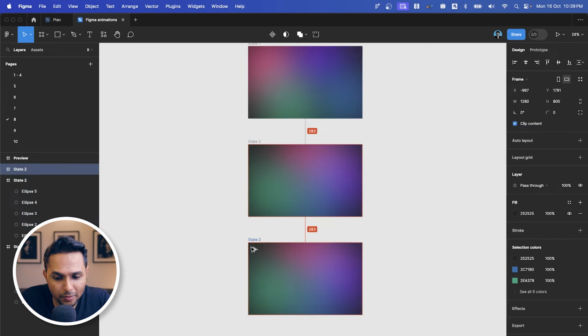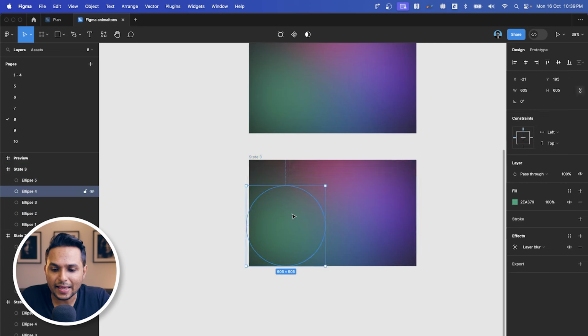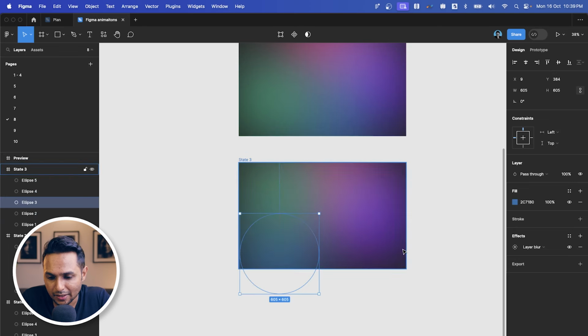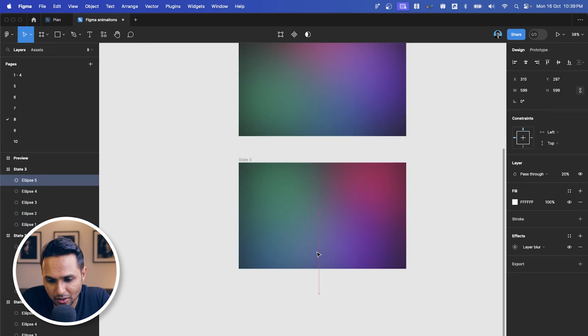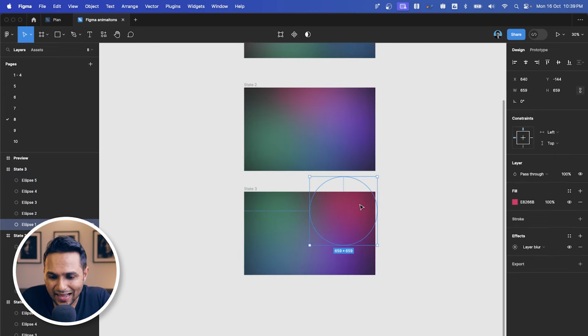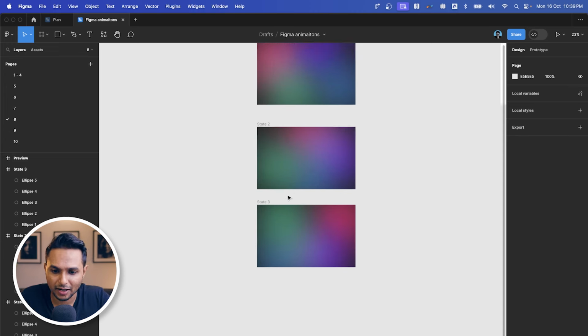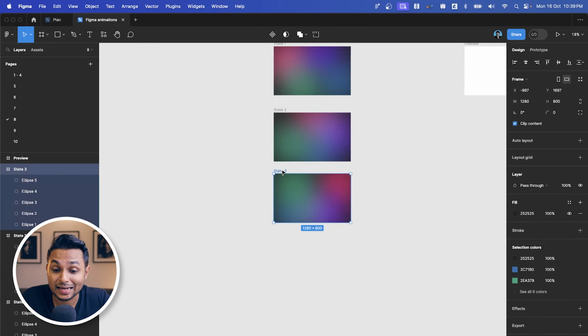Now I'm going to make a copy of state 2 once again, and again move around the gradient. So this time I'll bring the green towards the top maybe, and this blue towards the left, and this purple towards the bottom like this, and this pink one towards the left, and the white one I'll keep at the bottom this time. So you see, I'm just moving around the things. I can also change the sizes of these if I want to.